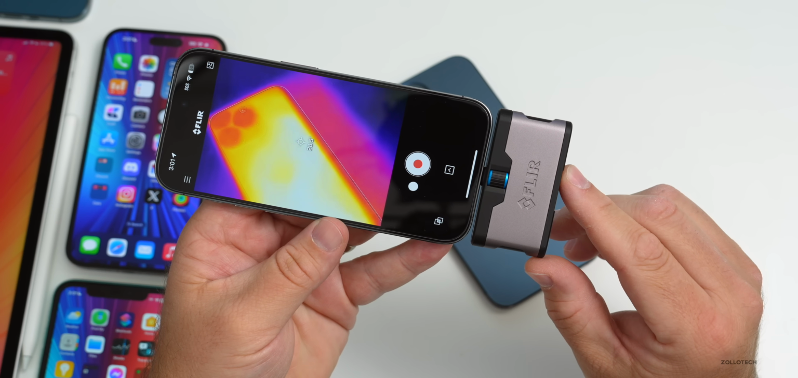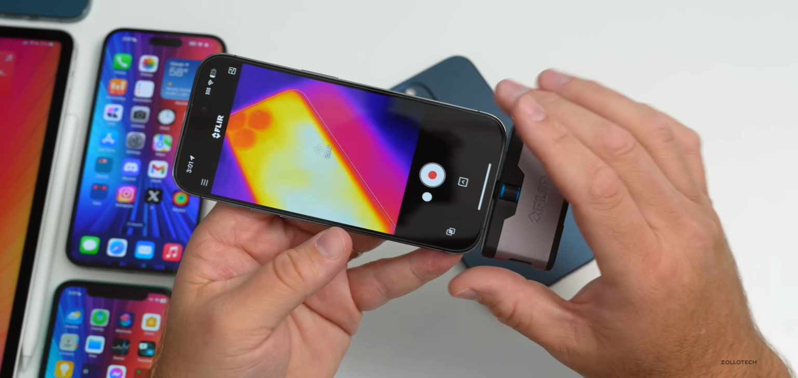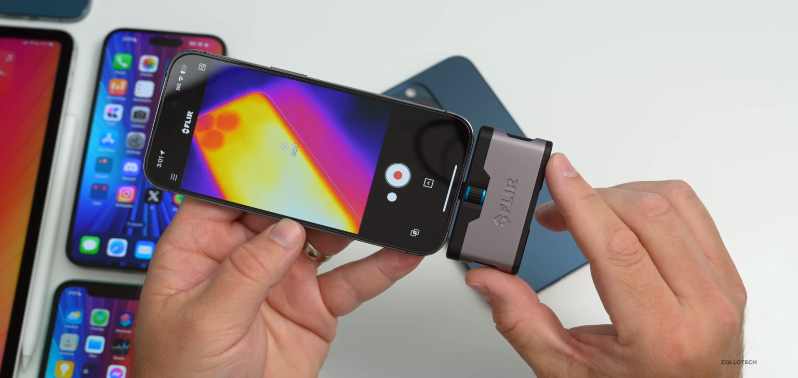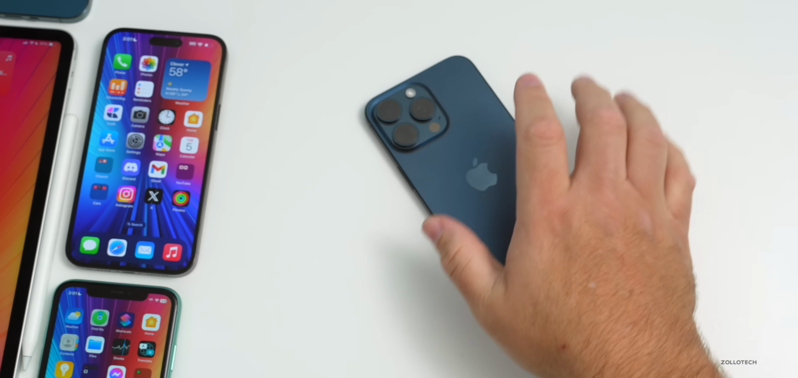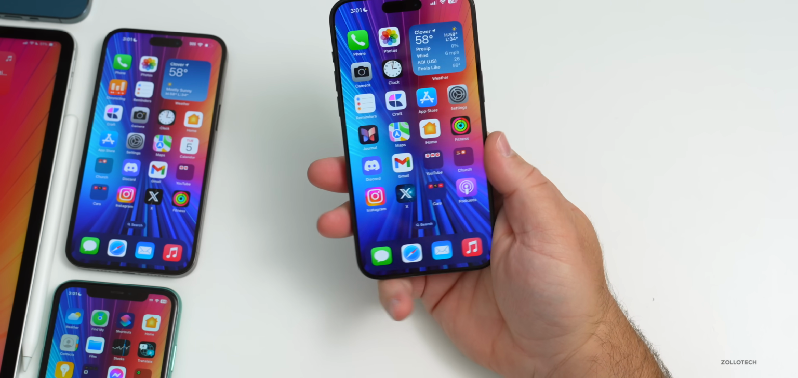You'll see we're at about 28 to 29 degrees Celsius, or about 86 degrees Fahrenheit or so, give or take, depending on what you're doing with it. But I've been holding the phone this entire time. It's now cooled down quite a bit.